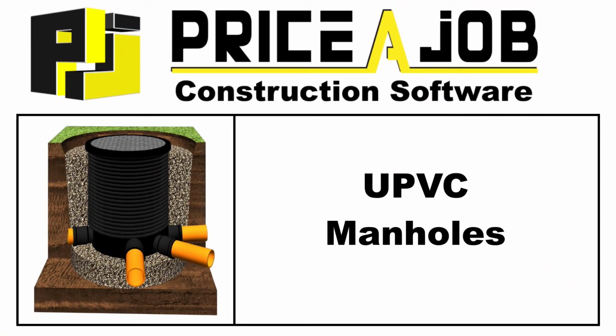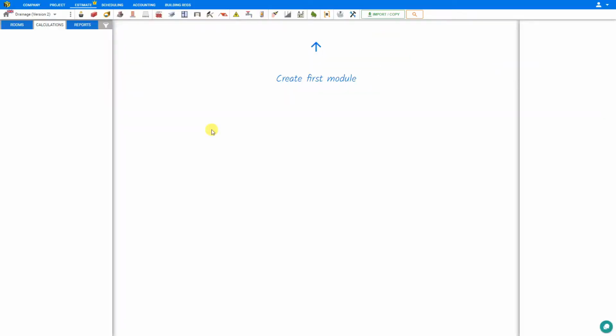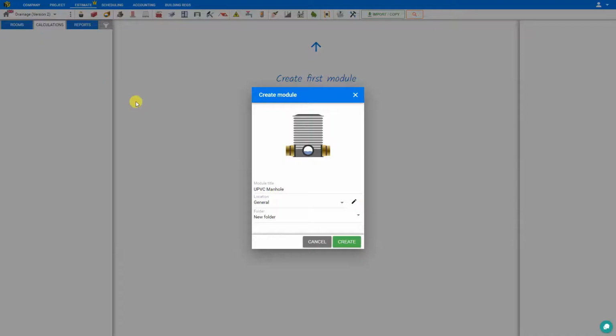In this video, we'll discuss the UPVC Manhole module in Price a Job. To access the UPVC Manhole module, navigate to the Drainage category here in the module toolbar and select UPVC Manhole. And click Create.